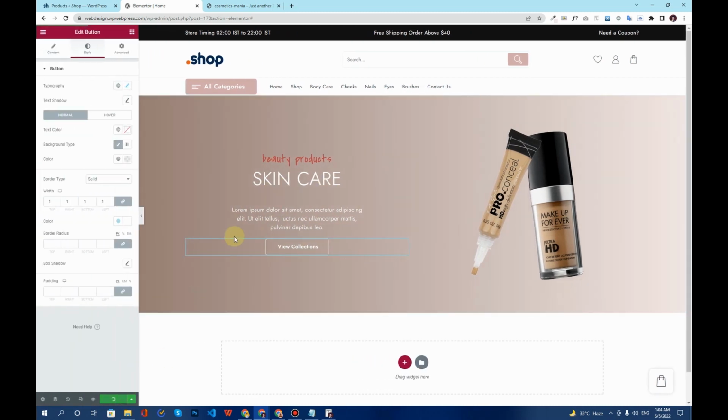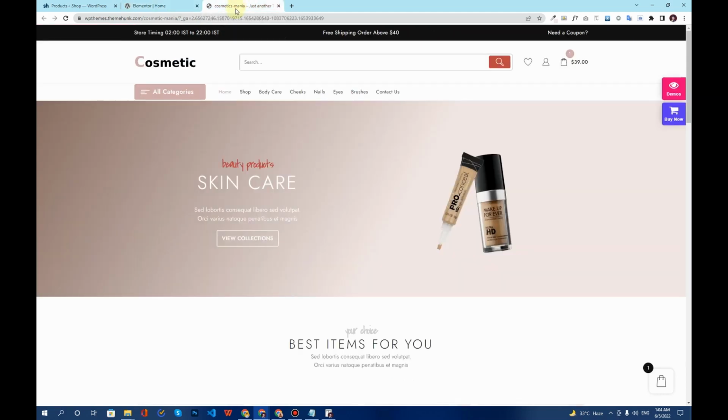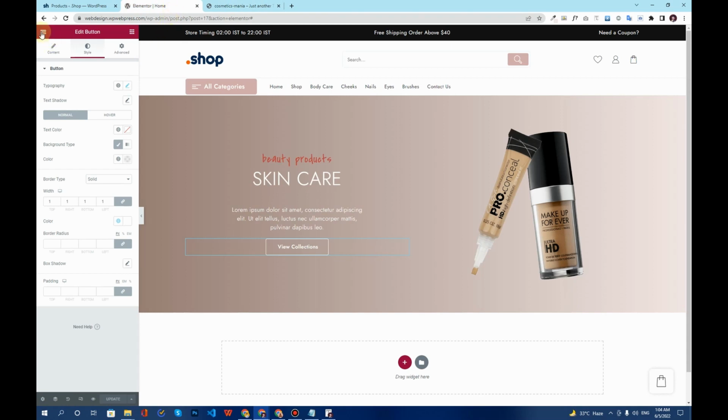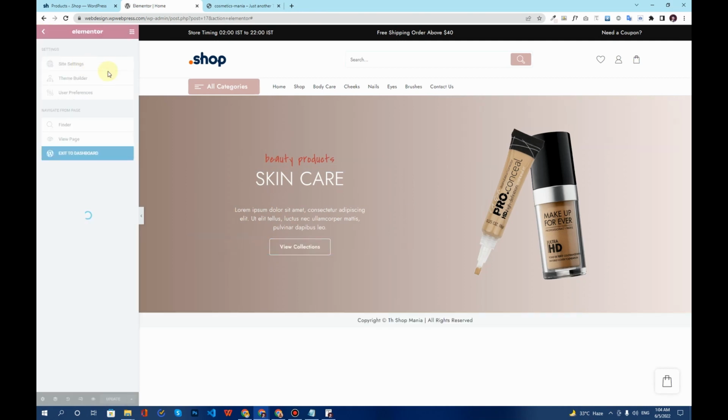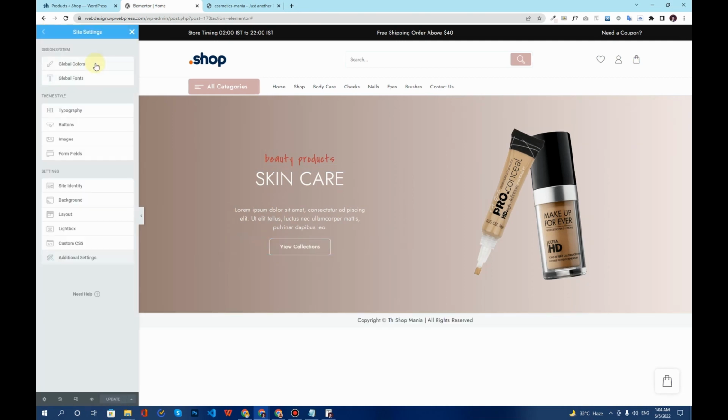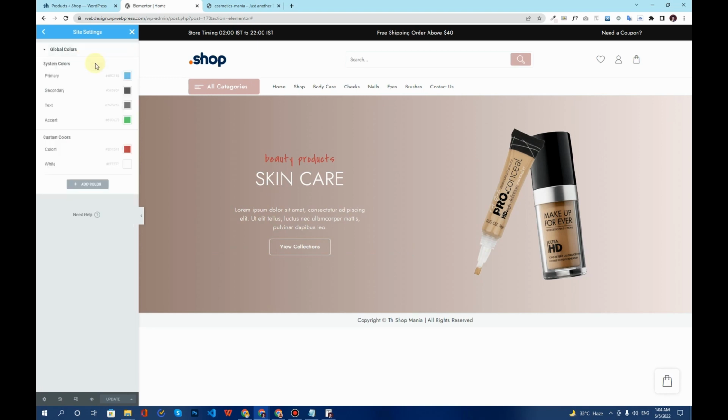I'll hit update. Now you might have noticed that this is a tedious process, that I am going back to the demo website and checking the font and everything. One solution for that is that I can add the colors and the font style as the global colors and global font. That will help me avoiding this problem. So I'll click on this three button. I'll click on site settings, and from the site setting I'll click on global colors.